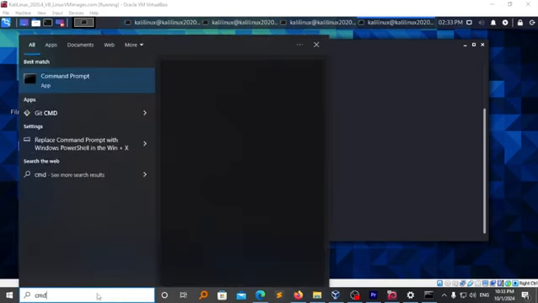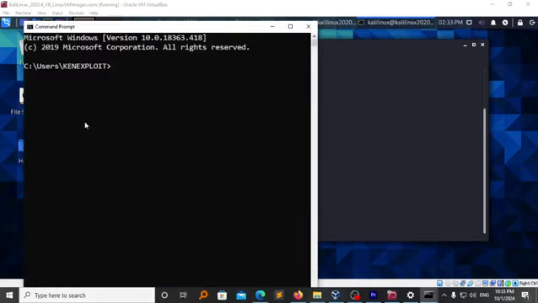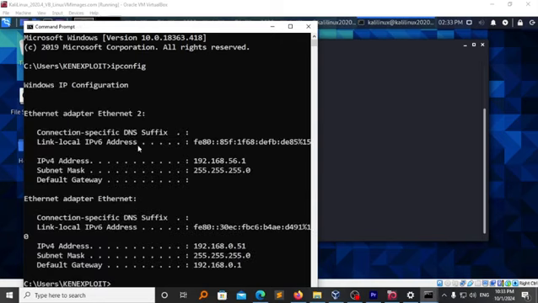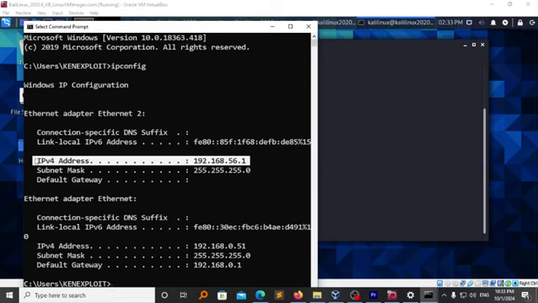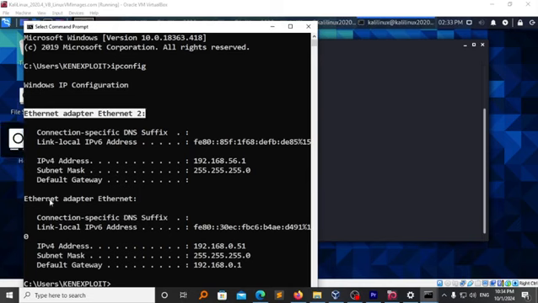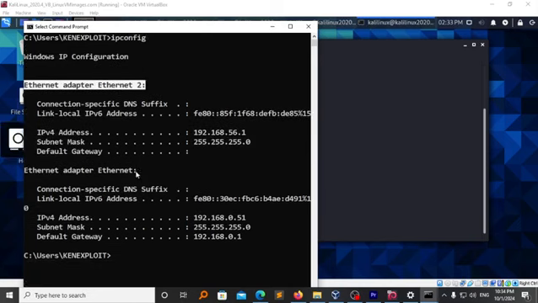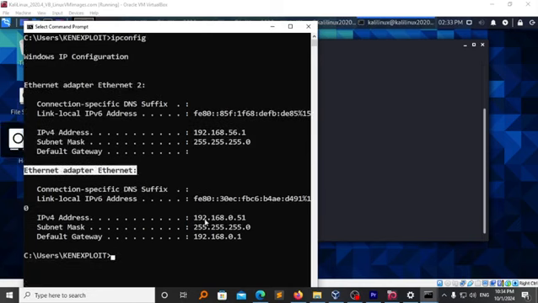Then, when we launch our CMD command, just type here ipconfig to get the IP address of our Windows operating system. The first one, this one here, is the IP address of our VirtualBox. This is Ethernet 2, but what we are interested in is this one here, Ethernet adapter. So the IP address of Windows operating system is this one.